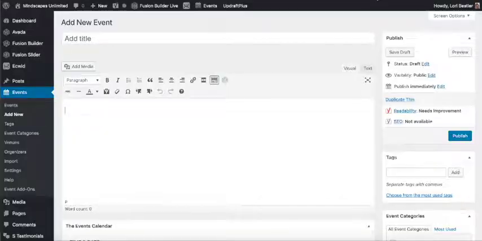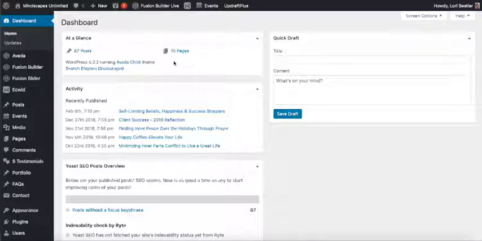But essentially that is your event functionality. And how to add, edit, that kind of stuff.